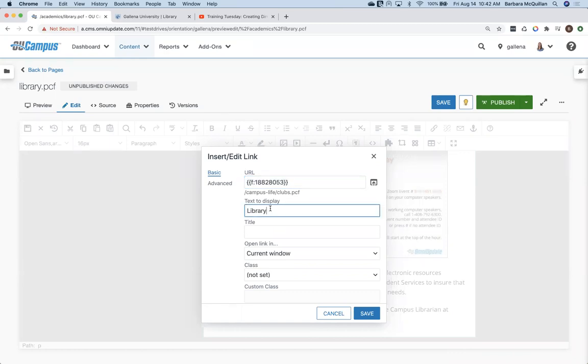Text to display is going to be the actual words on the page that are the link. Because we highlighted the text and then clicked this icon, it's already going to pull that text over into this field. So that's already set up for me. Title, just like when we were talking about images before, if I hover over this link, this will be a little bit of text that pops up, a little helper. So I like to use the title on a link to explain where you're about to go if you click here. So this is going to bring you to the Galena University clubs page.